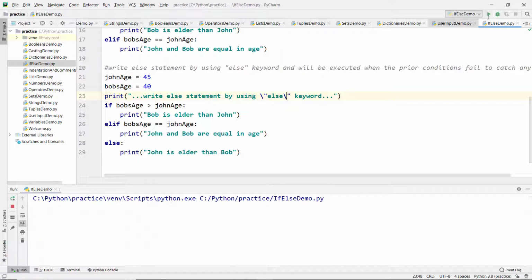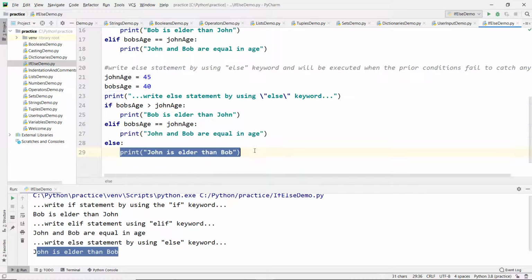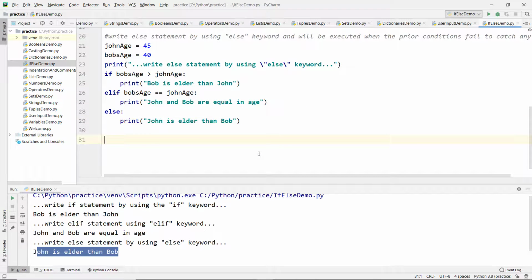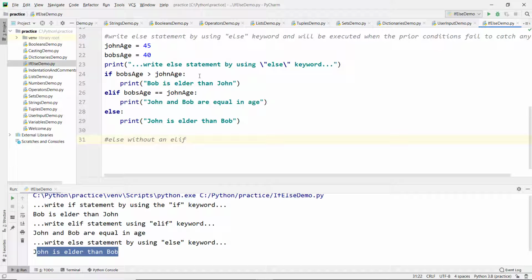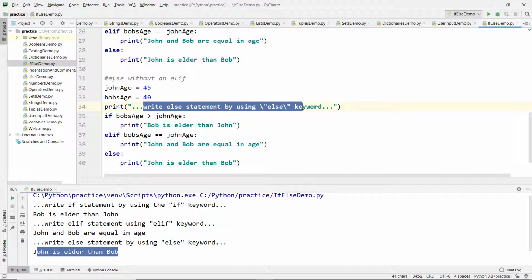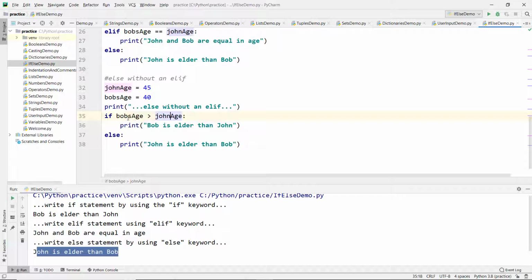Now let's run it. So now we can see John is elder than Bob. That is, this is printing because the prior two conditions fail to execute. Now the next one, how to use else without an elif. So let me take the same example. Here we are trying to use an else statement without an elif. So let me remove this, and if 40 greater than 45, so this is false.